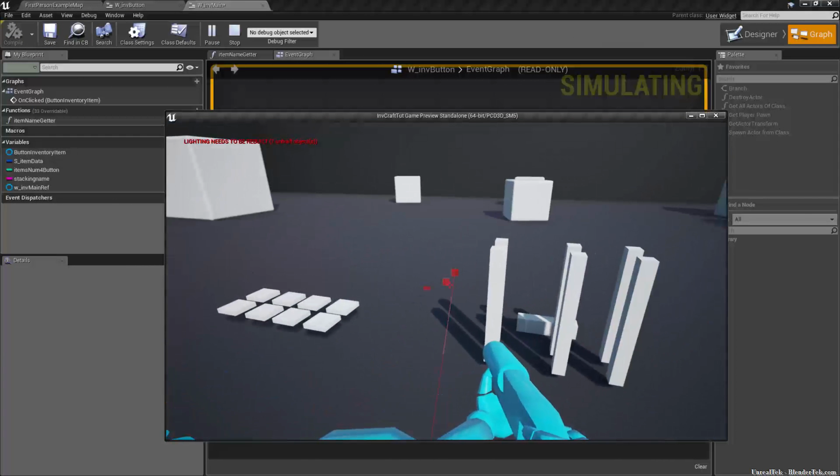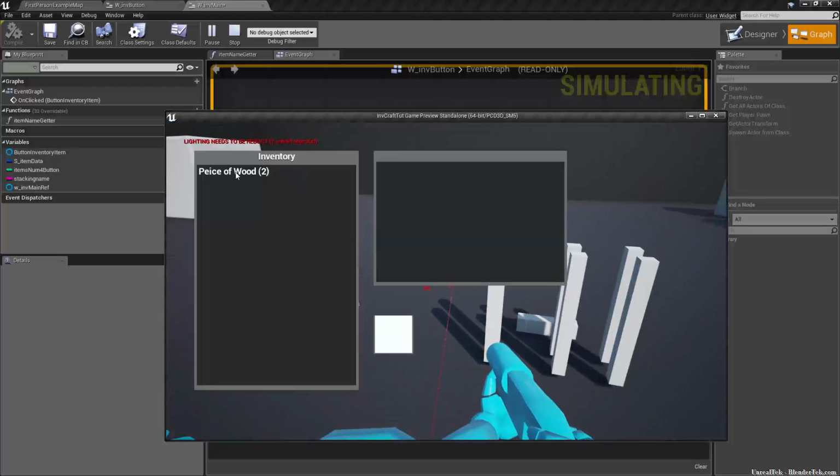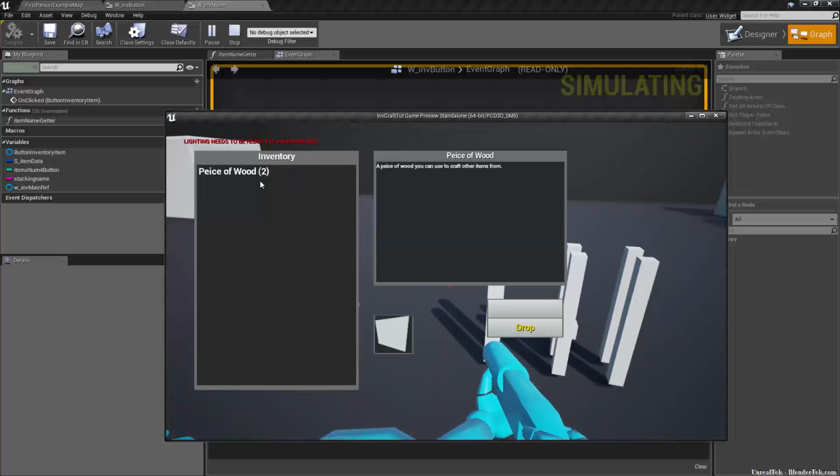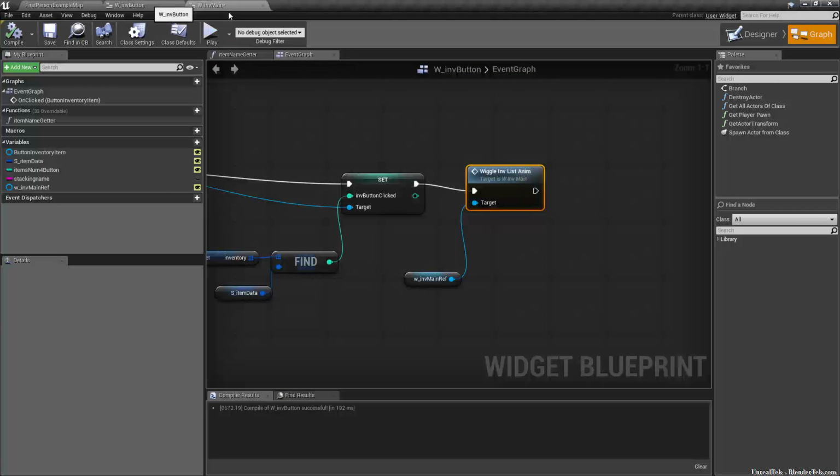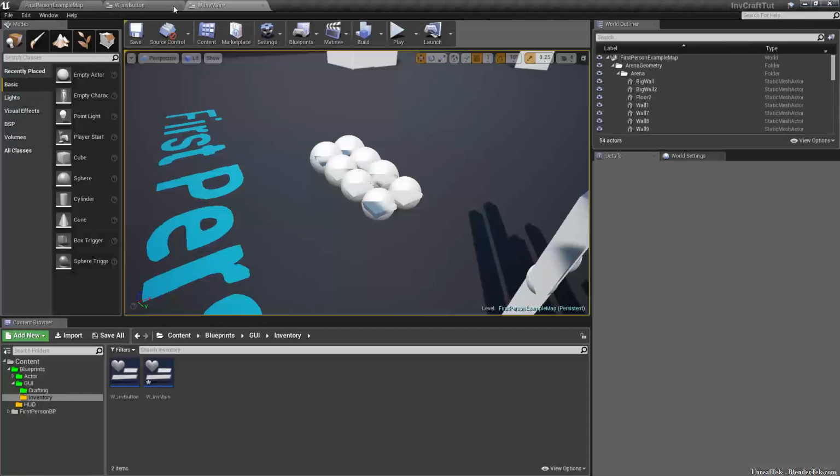Pick up an item. Now when we open our inventory and we click on an item, it gives us a little wiggle. So kind of just shows you how it works. Now let's do another one.